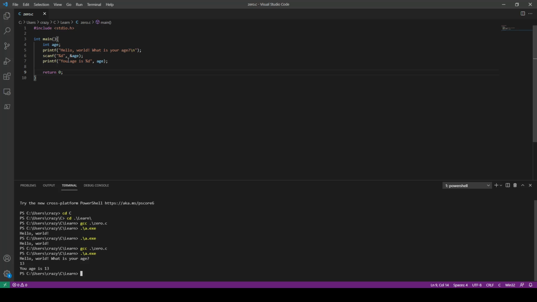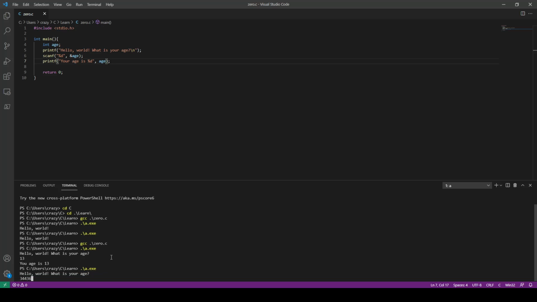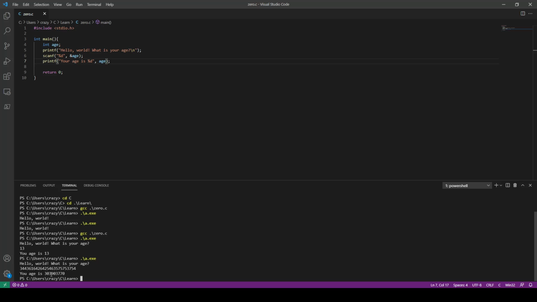Doesn't matter. So, this is a very basic program. Let me try something here. What if I type it too long? Of course it does something weird. It cuts it off. Let's say 255, the age is 255. That's good. Well, let's make it really long.